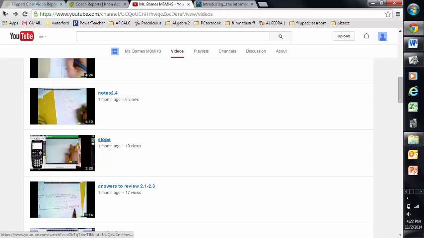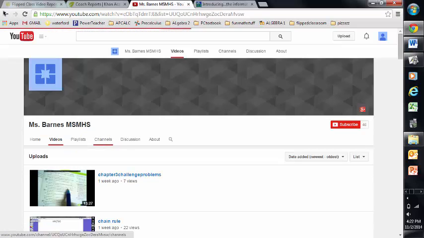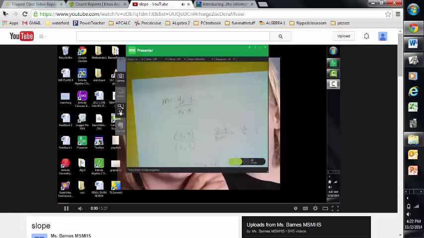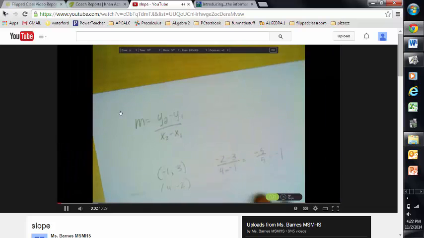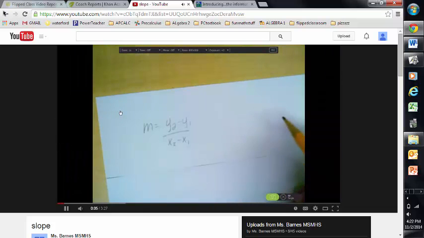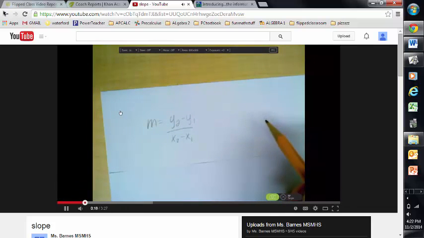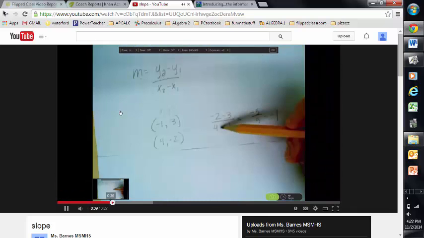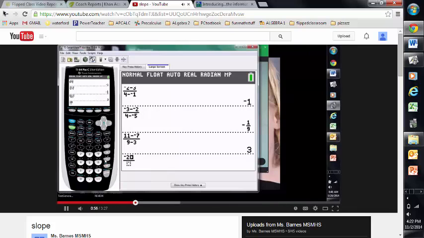Here's a good example of when I used my calculator. Okay, this video is on how to find the slope of a line between 2 points. All we're doing right now is finding slope. It's really useful to be able to show them exactly how to type it into a calculator, so it's a major bonus for me.